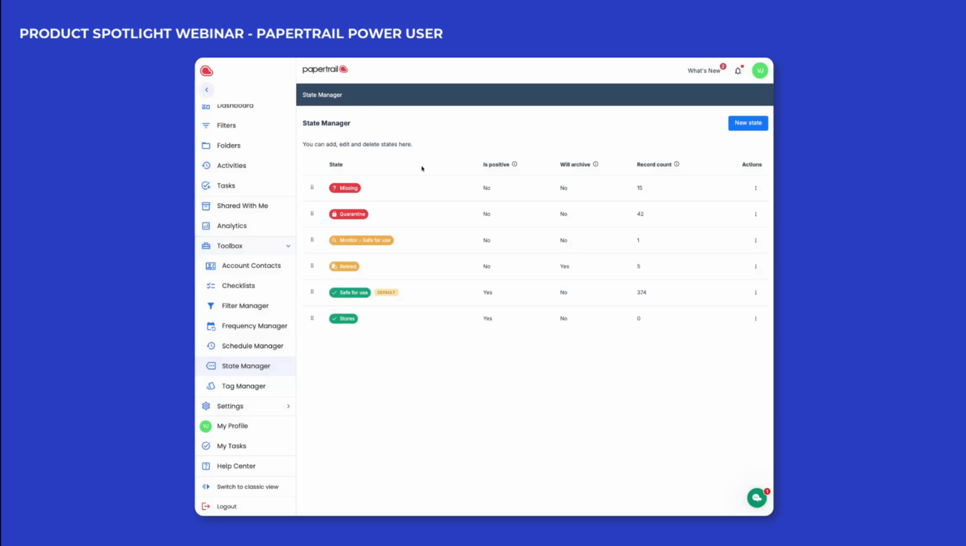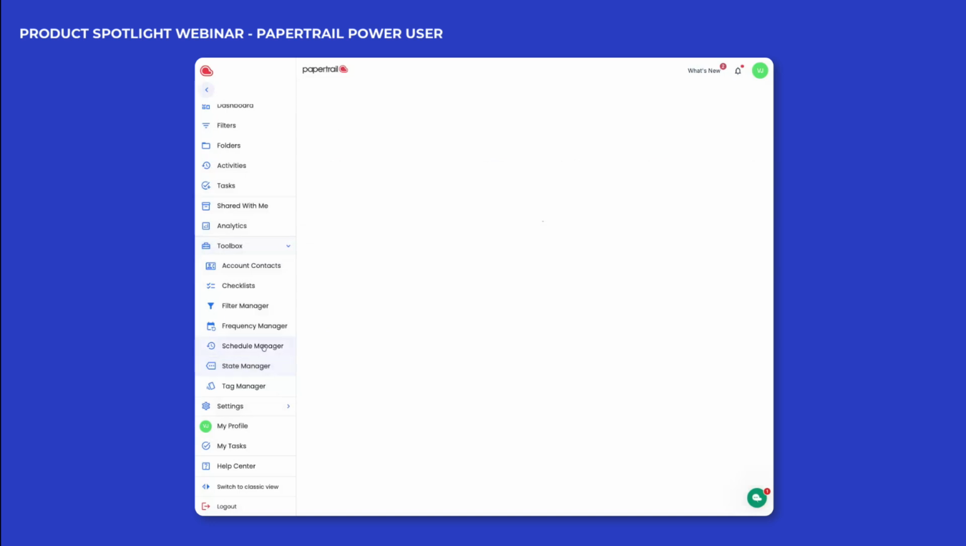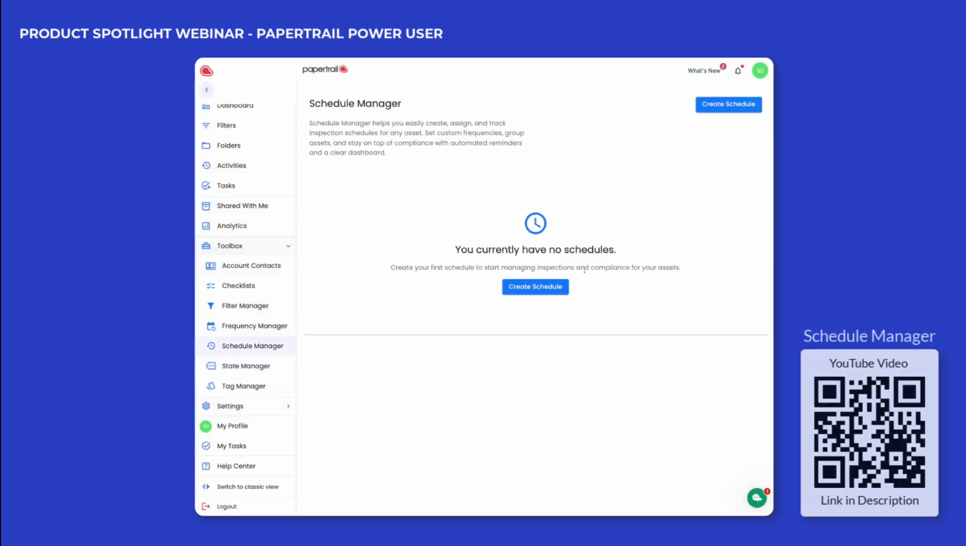Within Schedule Manager, there is a whole webinar, so please feel free to let us know if you'd like more information. It's as simple as we can create a schedule for an asset that needs more than one inspection type on there.